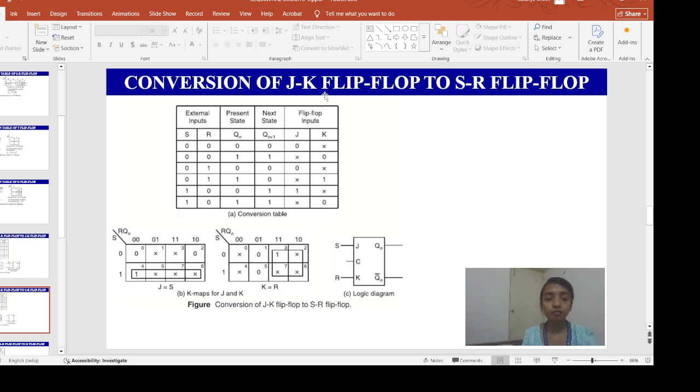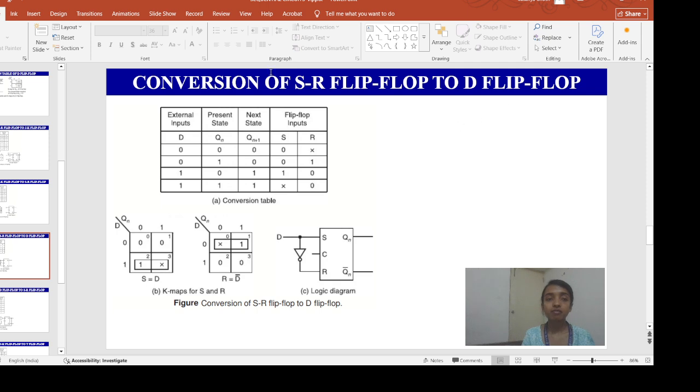Now we shall convert the SR flip-flop to the D flip-flop. If we want to convert the SR flip-flop to a D flip-flop, what do we have to do? Here you can see the SR flip-flop is available and we want the operation of the D flip-flop from it. D is the external input, and the outputs of the combinational circuit are the inputs to the available SR flip-flop.